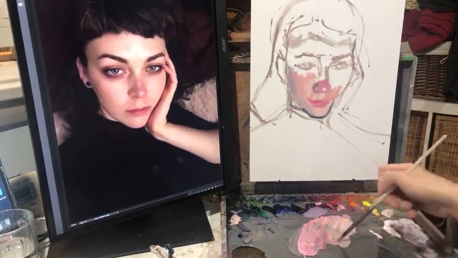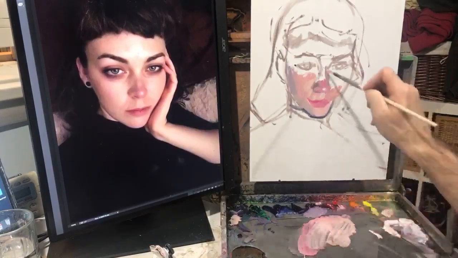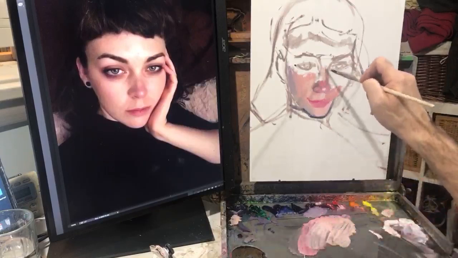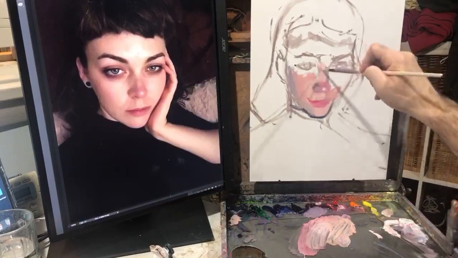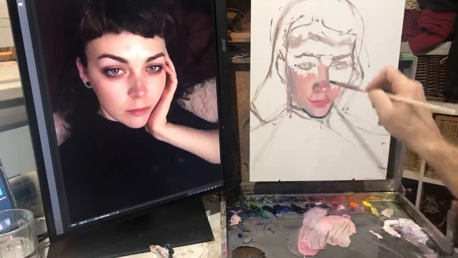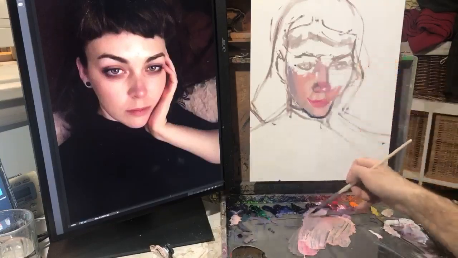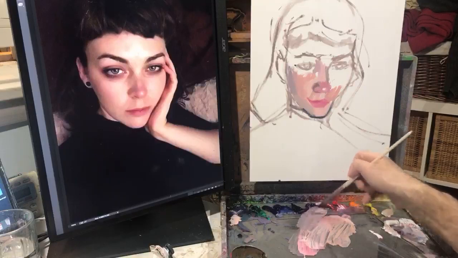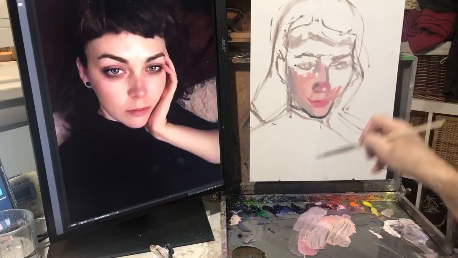Okay, so I sort of have this pool of color that I'm using for the flesh tones, and I can modulate that very easily, and it helps tie everything together, the fact that I'm just mixing in and out of this one big pool of color. It's much harder if you're mixing a bunch of colors separately to get incremental steps.